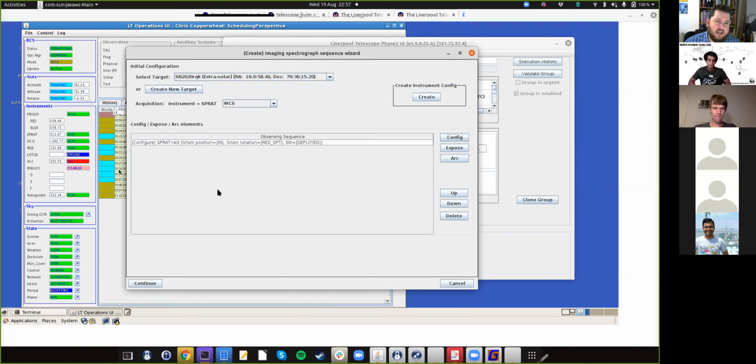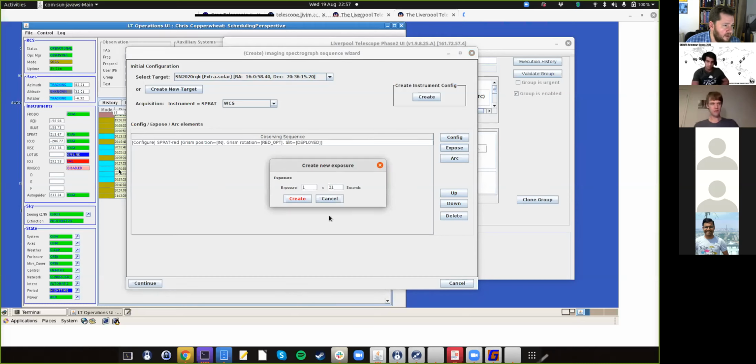So we have one option here to tilt the grism, which kind of optimizes the signal to noise for either the red end or the blue end. So we have that configuration. So I've put in my configuration. I'll put in an exposure.